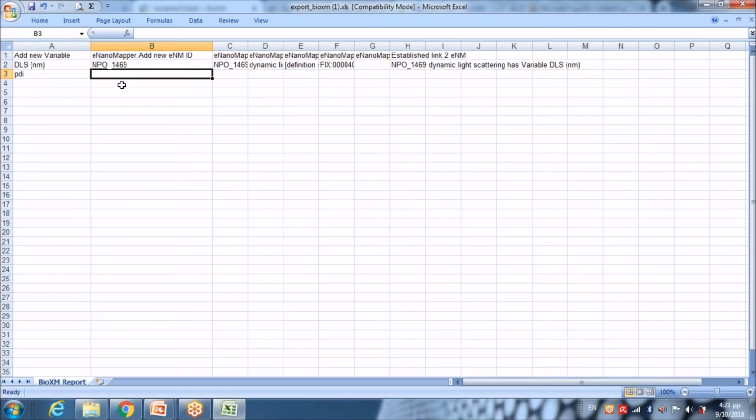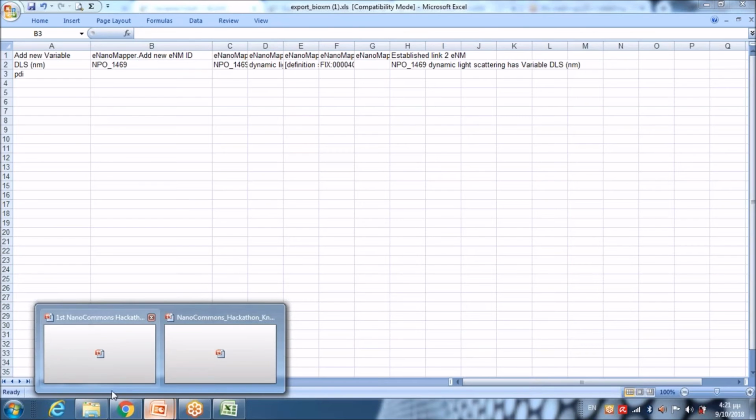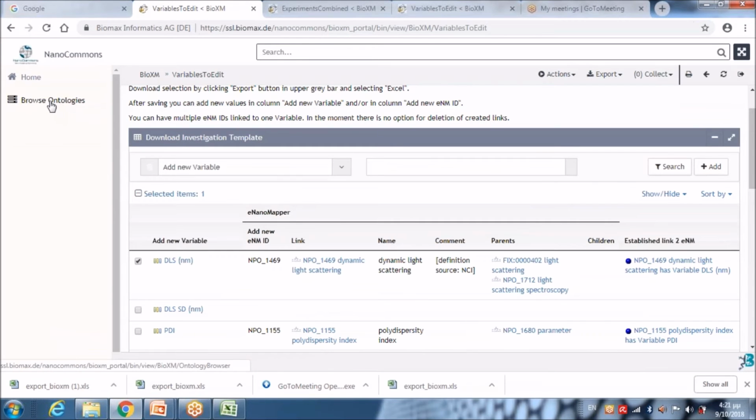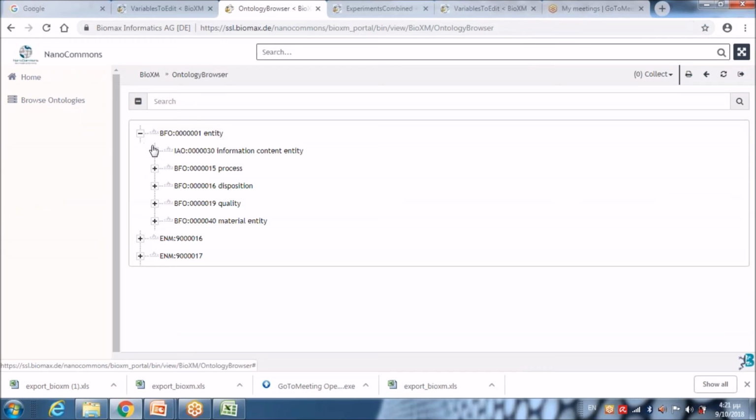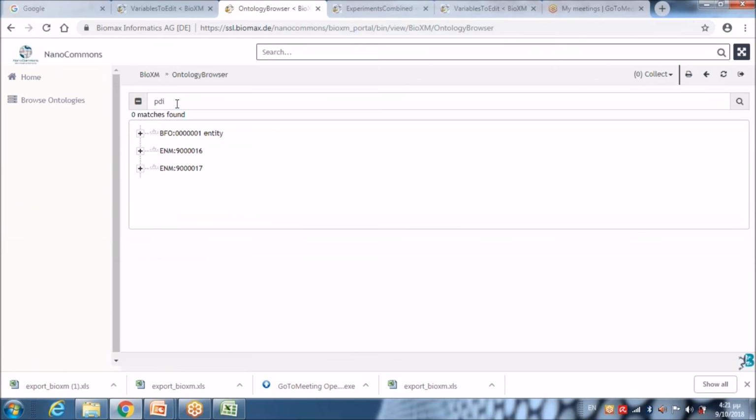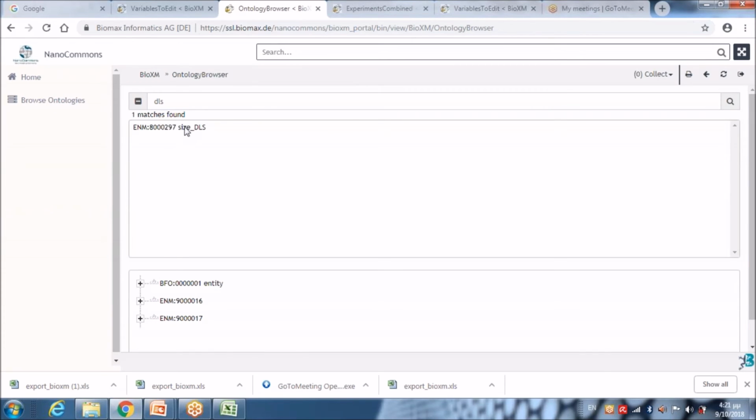Okay. And to come up with that term, you can go to the BioPortal, or you can actually go to browse ontologies here, and you can go for browsing. So you can either scroll through the entire ontology, 4,000 terms, it's not that cool, or you can search for it. And PI is obviously not a good term, so DLS, that's a better term. And then you can go for the term.